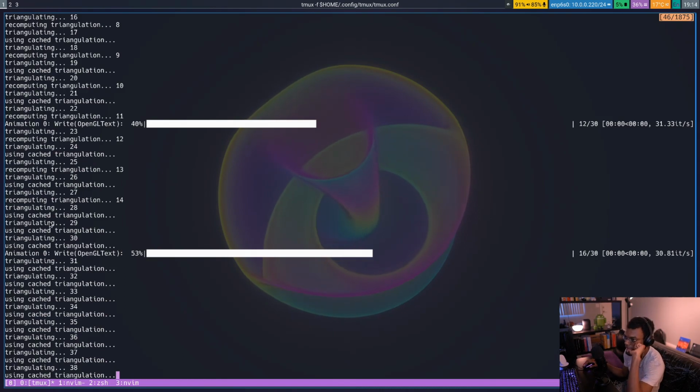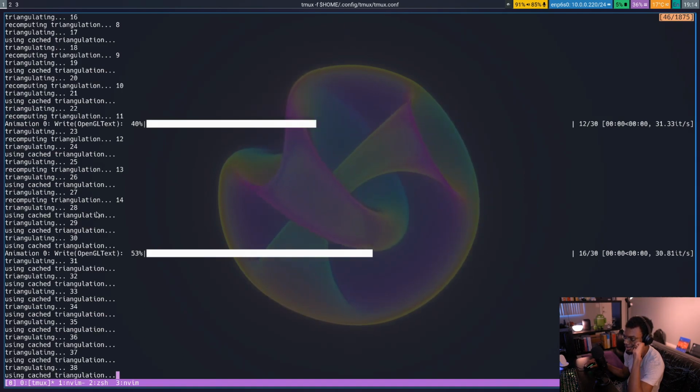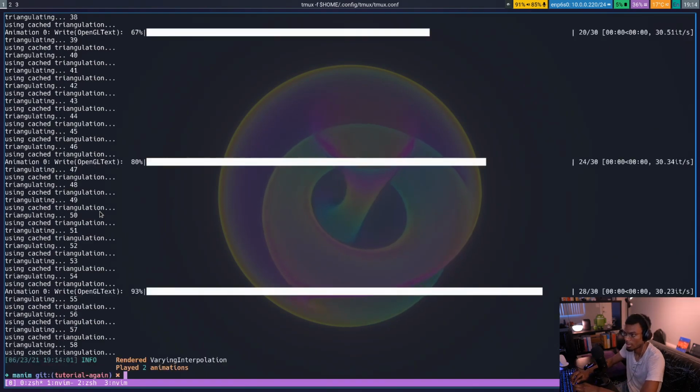So what does this mean? The 27th triangulation, it's recomputed. The 28th triangulation, it probably needs to be recomputed, but it isn't. So something probably happened between the 27th triangulation and the 28th triangulation, I think.